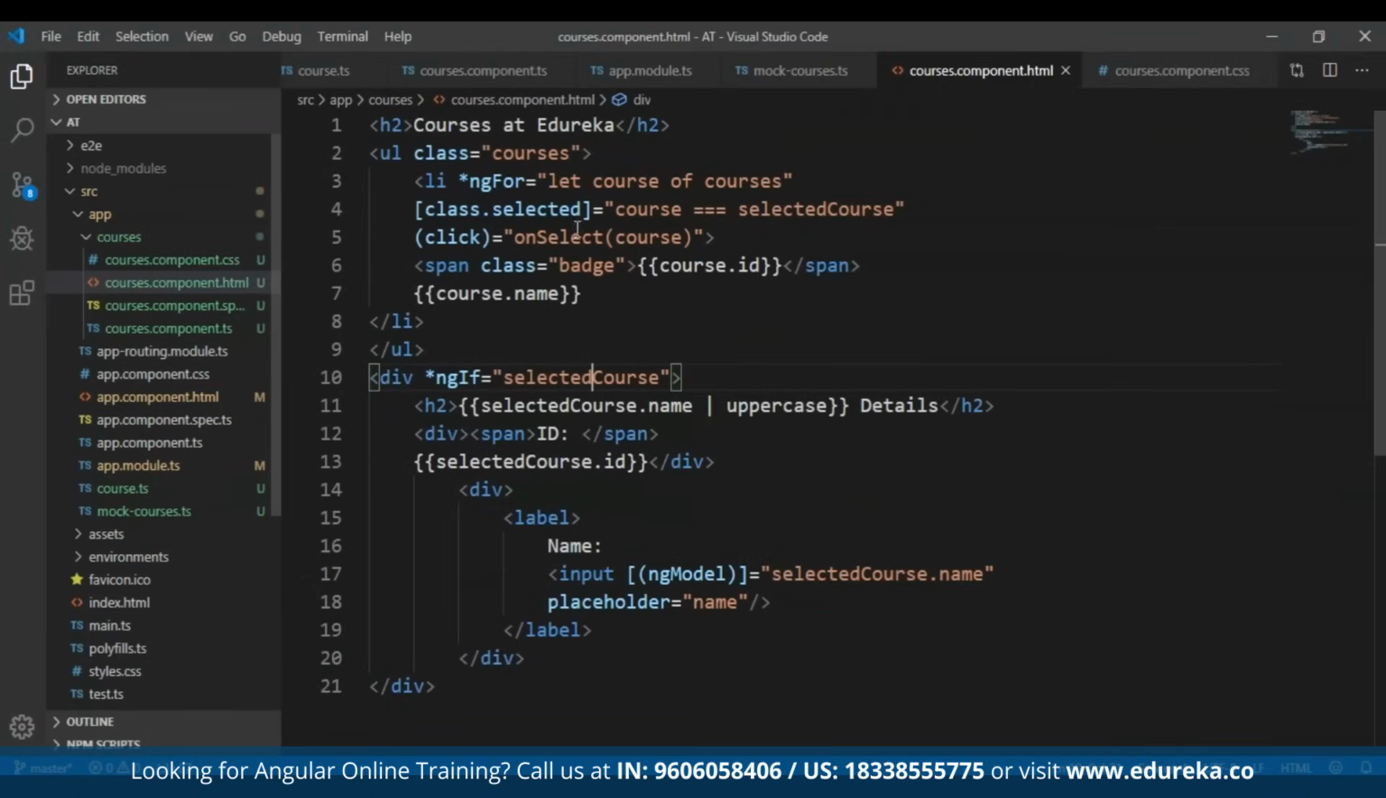So here it is. I have a for loop, then I have an if condition. I'll have a list of all the courses that I've specified within this mock courses file. Plus, if I select any of these courses, I'll have the details of that course displayed. Let me get back to my development server.